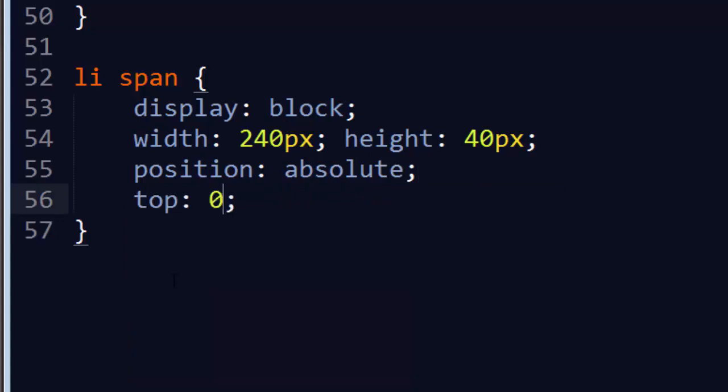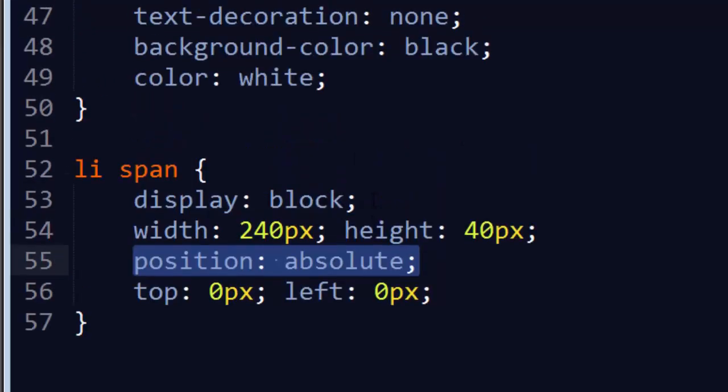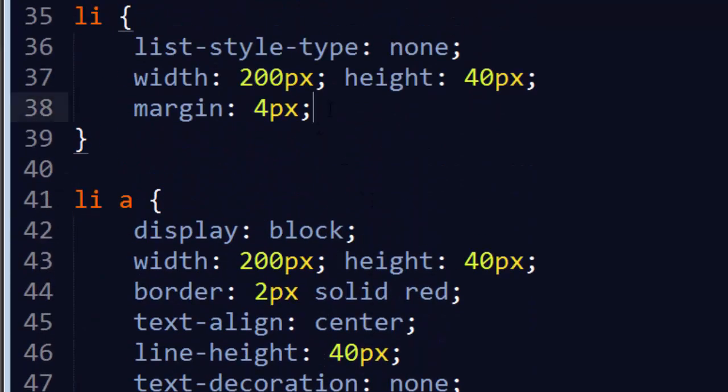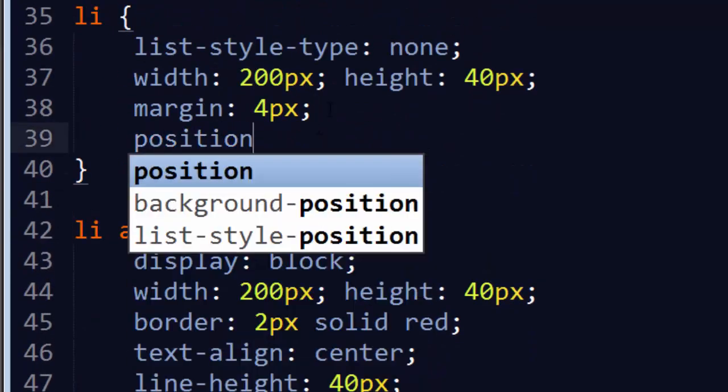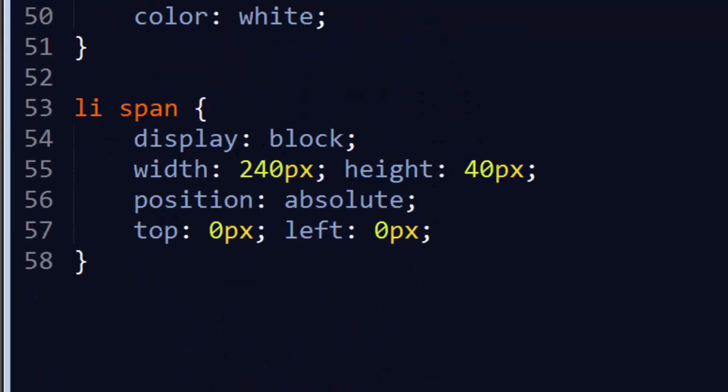and I'll start off just with top 0px, left 0px. Now when I position something absolutely, I like it to be within a relatively positioned item or an absolutely positioned item. So I'm going to scroll back up to my list item rule, and I'm going to tack on position relative. If I didn't do this for the list item, then my spans would be positioned based on the body of the page, which I definitely don't want. So I want the spans to be positioned based on the list item that is their parent. Span is a child of the list item.